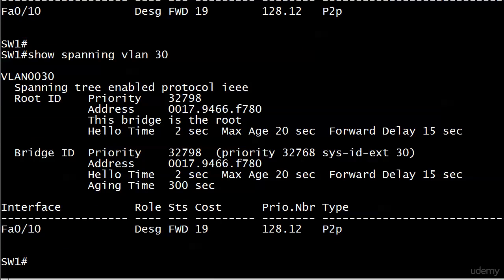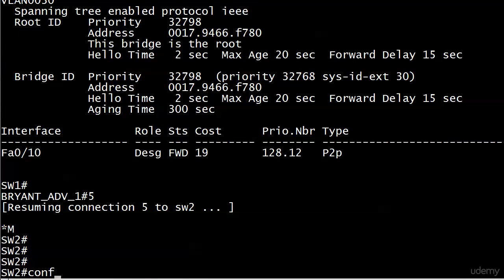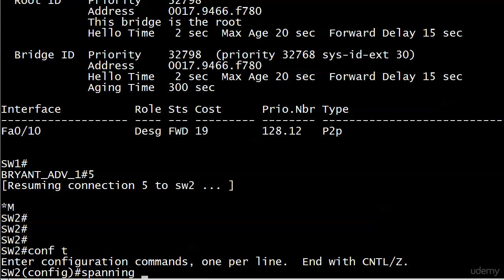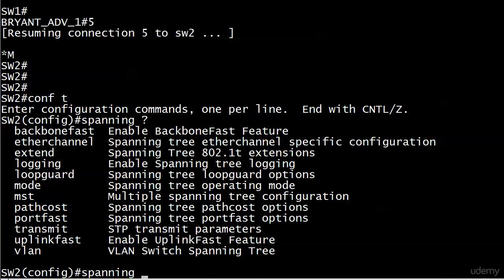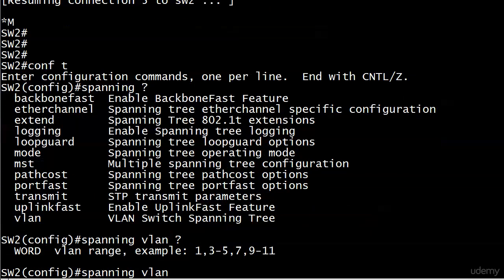So let's say first, though, what we want to do is make switch 2 the primary, but only for VLAN 20. We want everything else left alone right now. Let's take a look at how we can do this. Just a slight difference from a previous command, because I know all these spanning-tree vlan commands start looking alike after a while. But again, we're going to use spanning-tree vlan here. And here's our VLAN range, and since we're only going to work with one VLAN, that's the only one we'll put, and that's 20.